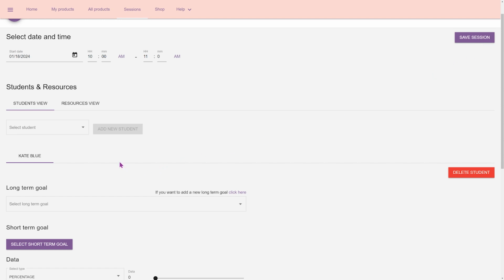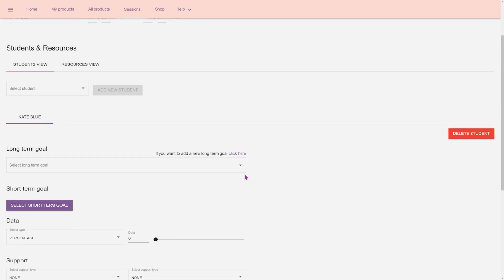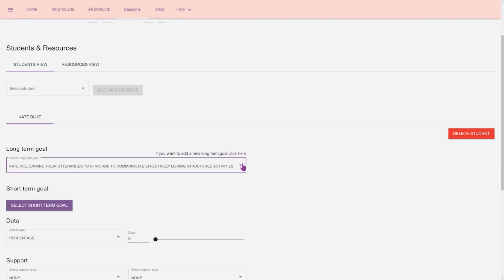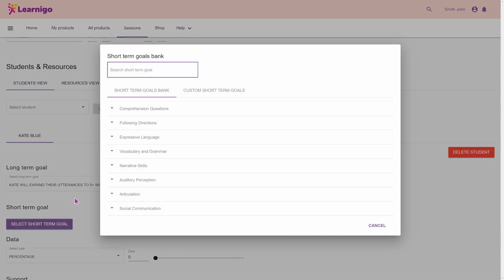Now let me input a note for this session. I will select the long-term goal for Kate, this example goal here. Now I can see the long-term goal. If the student has more than one long-term goal, you can just select the long-term goal that best represents what this particular session focused on. Next, select a short-term goal for this session. Click on the Short-Term Goal button here.